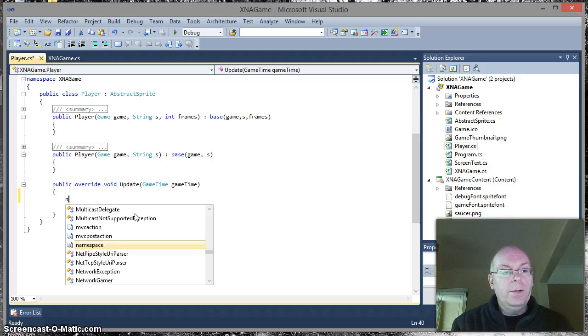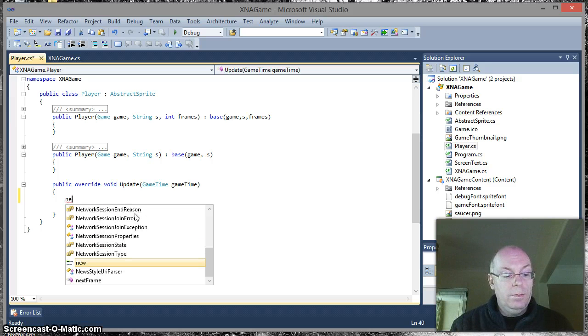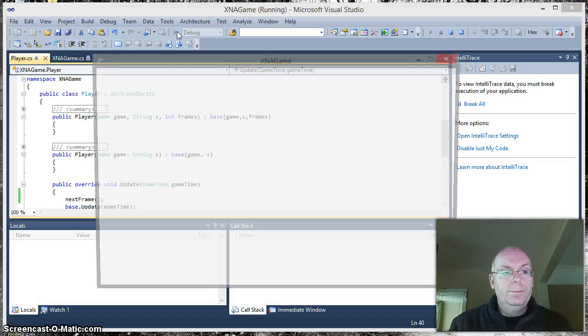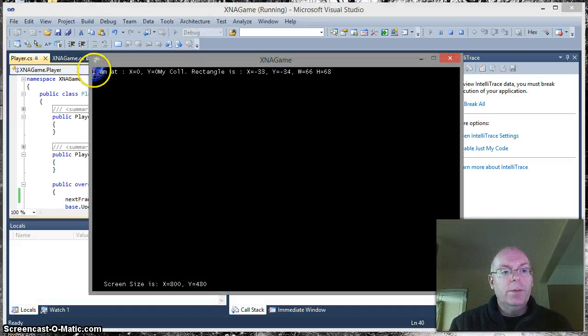So if you remember, there was a method next frame. At that point, that means that we would now find that this update method would be called for that player only, and it would animate our spaceship. Now admittedly it's up in the top left hand corner at the minute, but you can see the principle of what's going on.